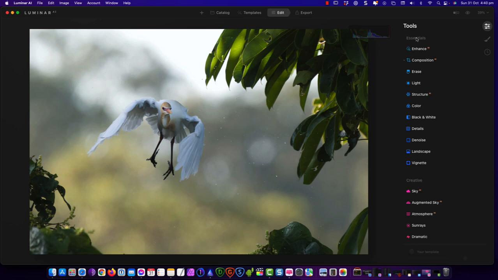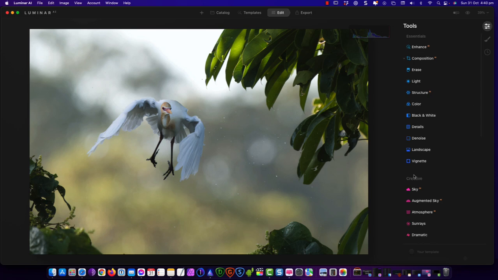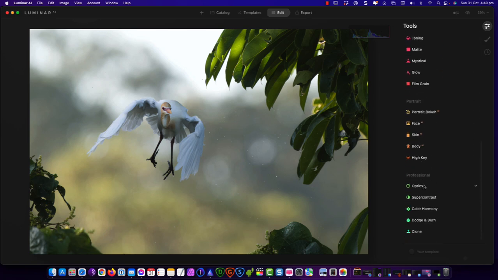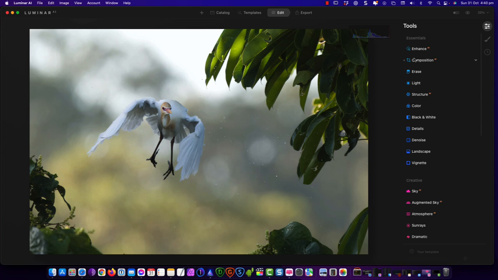I generally work with the essentials under edit here. These, that's it. I don't use any of these others except for possibly dodge and burn and clone, but it's all mainly done through the essentials. I quite like this image. It's not much to do to it.